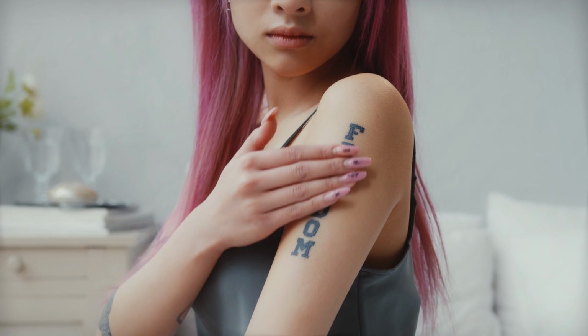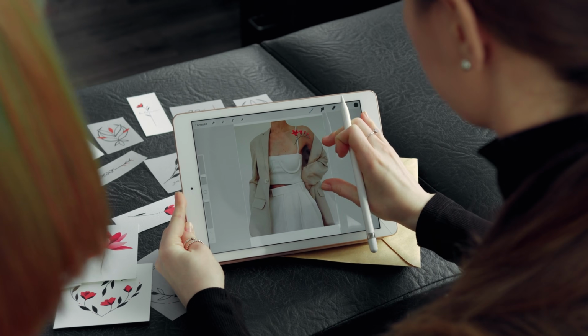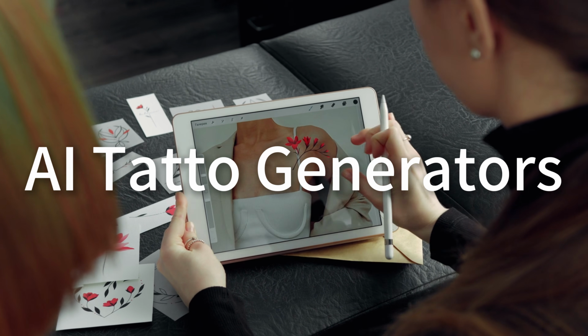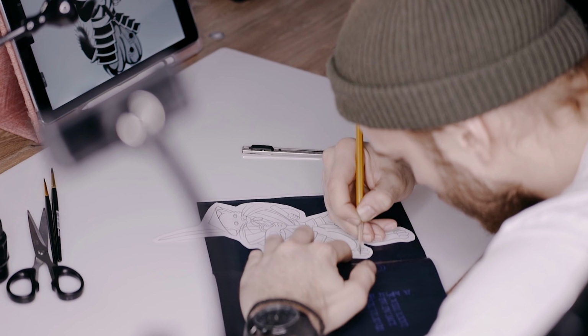Looking for unique tattoo ideas that truly represent yourself? With AI, you can now create personalized tattoo designs in just a few clicks. In this video, I'll share 3 of the best AI tattoo generators with free solutions.